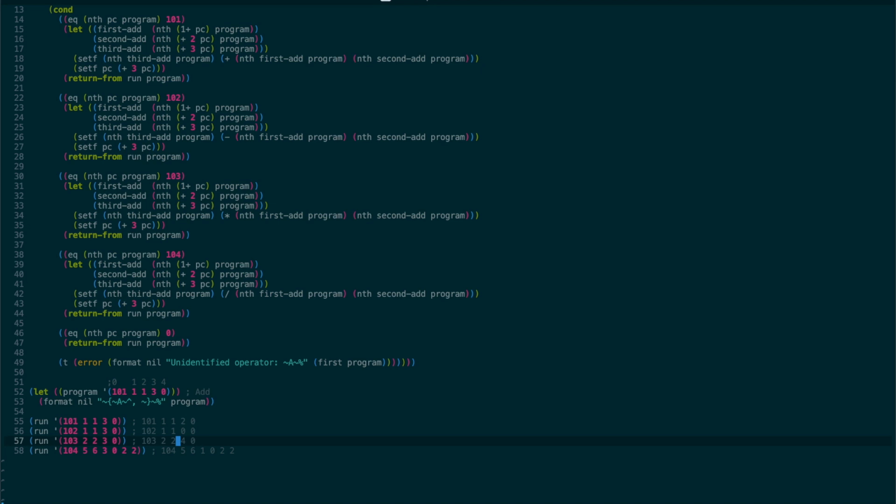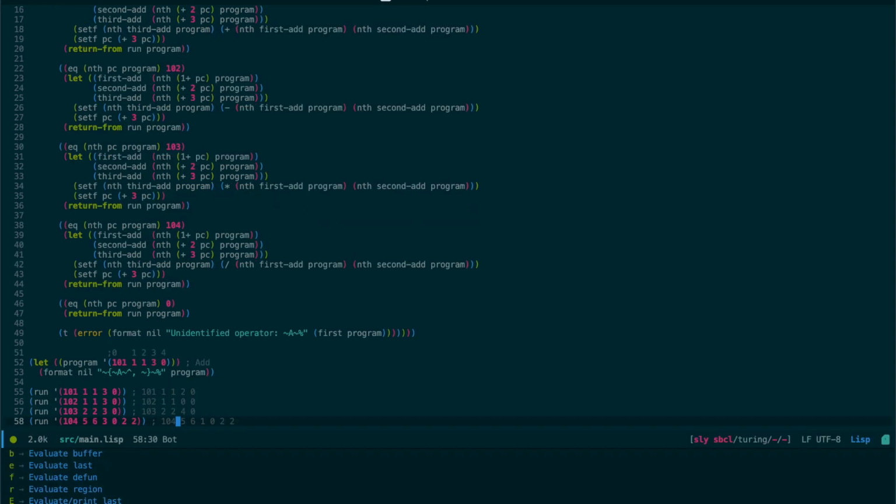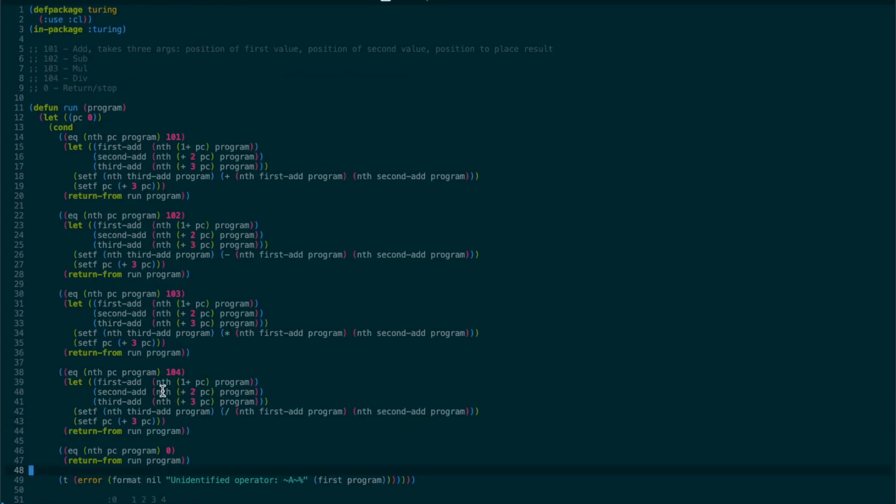And I guess this should be 103.2240, and I suspected that it should be 104.561022. So you can see here that although an input program is going in and we have an expected output program, based on our input, we are getting our expected output.